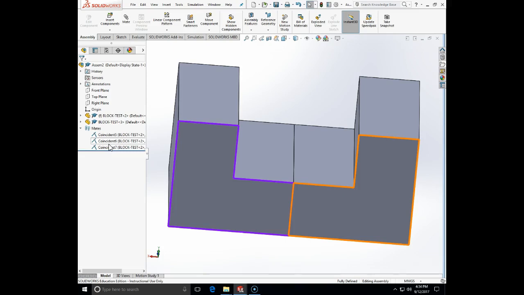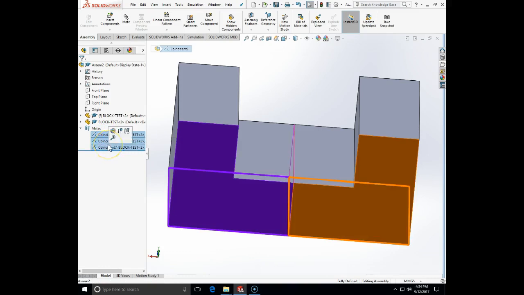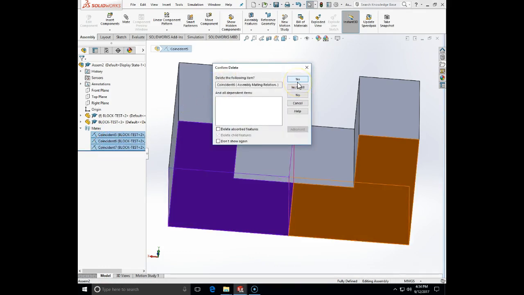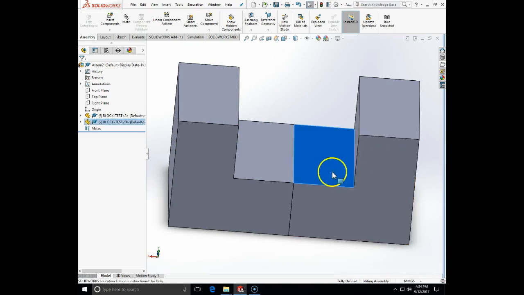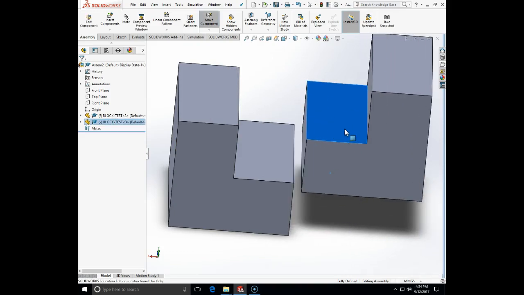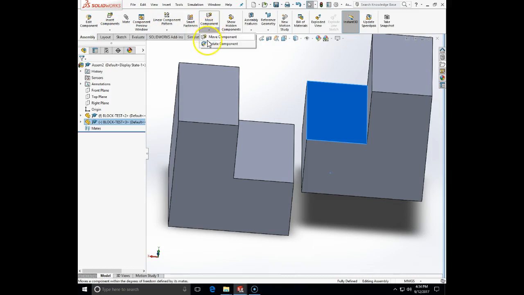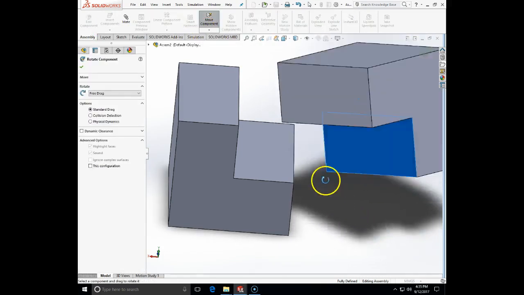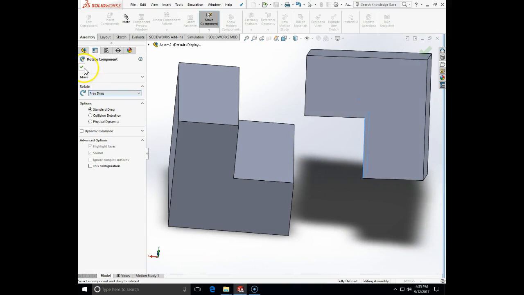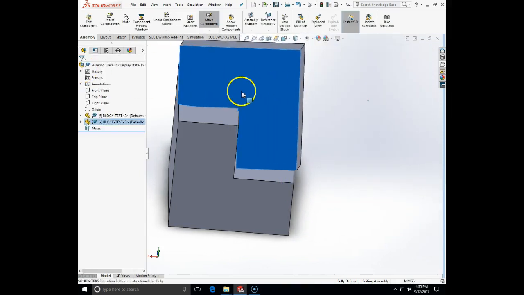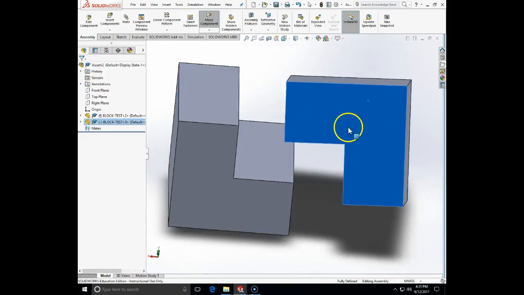Now, we can make them to be kind of interlocked. So let's do that. Again, I will delete all of my mates. And I'm going to interlock. To put them in a position to understand what I want, I can also use the rotate under the move component. I can use the rotate component. I can move it to an approximate position of how I would like it. So this is how I would like them to be interlocked.